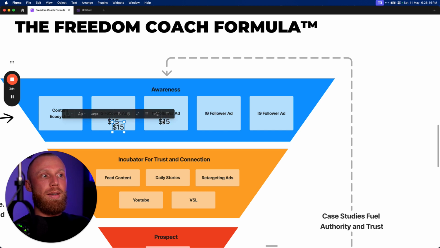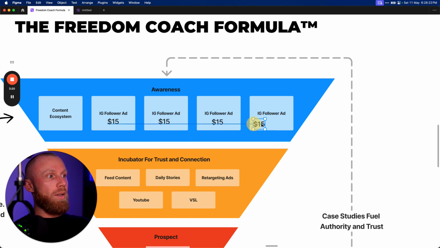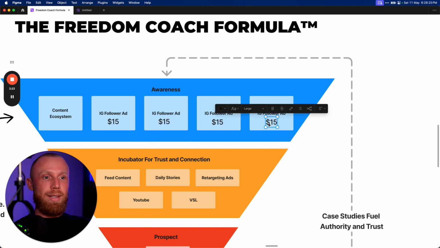So 15, now you're at 30. Now we're scaling. Now you launch another one, now you're at 45. You launch another one, now you're at 60. This is how we can start to scale things further just on the front end. So scaling is really simple.